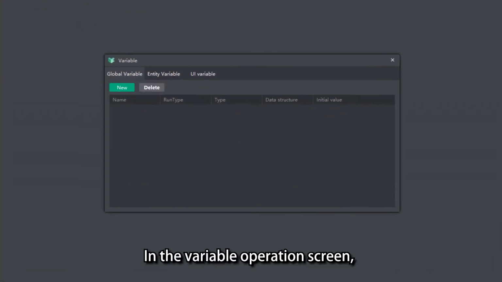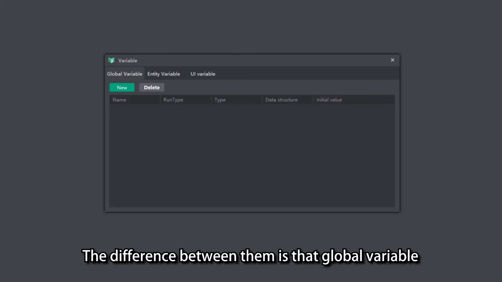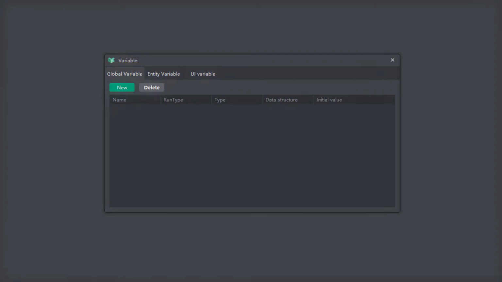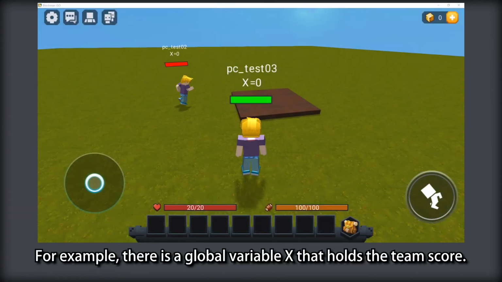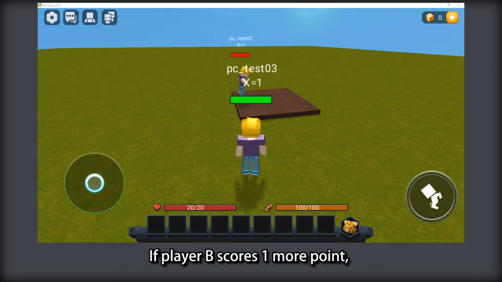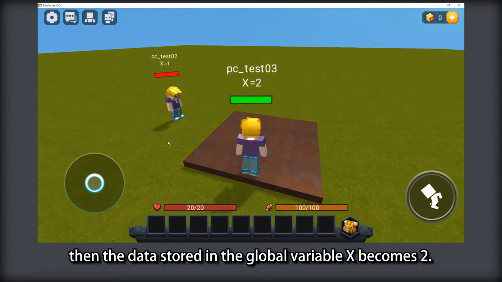In the variable operations screen, we see three options, which are global variable, entity variable, and UI variable. The difference between them is that global variable can be used and modified by different game characters. For example, there is a global variable X that holds the team score. When player A scores 1 point, the global variable X holds 1. If player B scores one more point, then the data stored in the global variable X becomes 2.